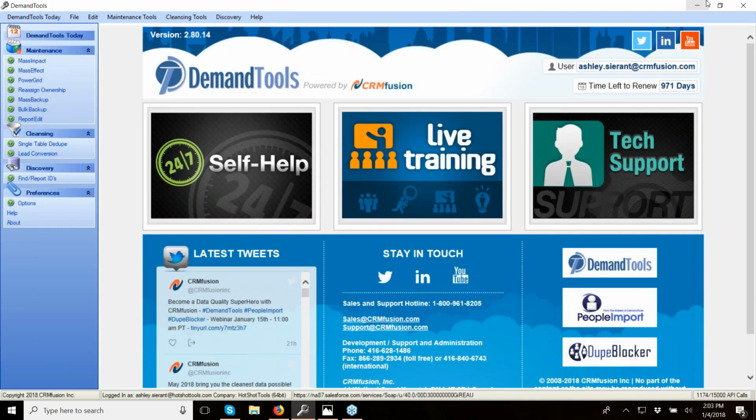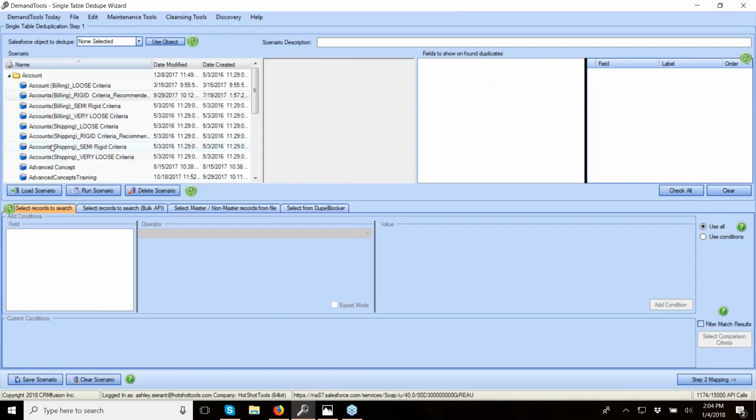Any questions, feel free, again, use that questions box and let me know what's on your mind, and I'll answer anything that comes up. Okay, so we're going to dive into the single table dedupe module, which, as a high-level overview, looks for duplicates in the selected object that you're working with. And you do have a really high level of control over how this module works.